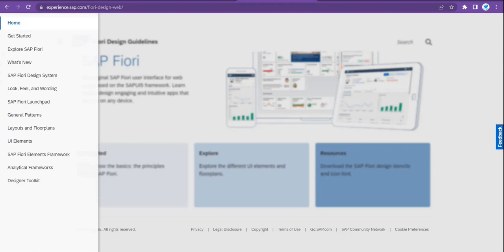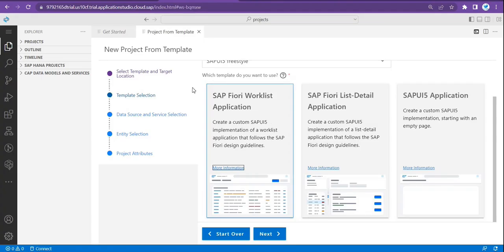Okay, let's close this. Let me explain what this SAP Fiori worklist application template is. In freestyle, we have three types of templates available. The last one is the blank one, in which nothing is added. It's a purely blank application and you can add your code from scratch.